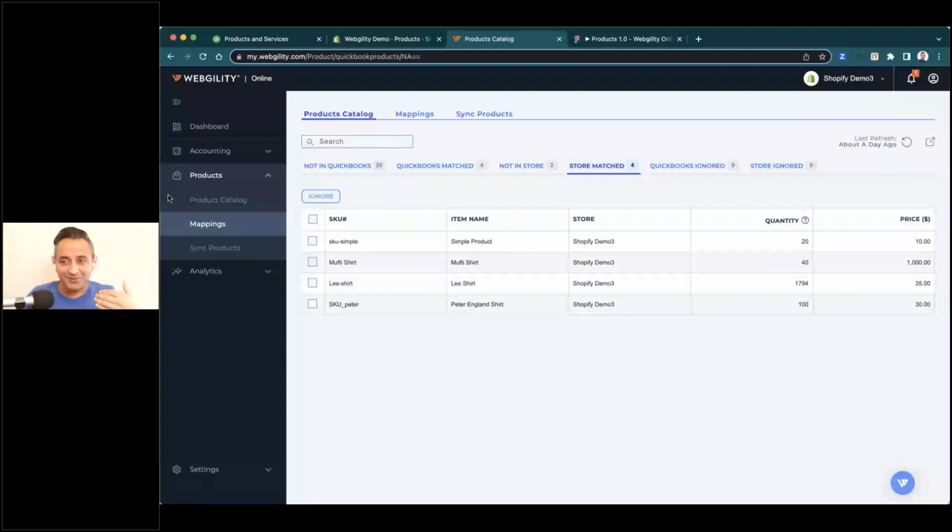We are actually working, that's the good news, we're working actively on building listings capabilities, so you will be able to take your catalog from QuickBooks and publish it up to your online stores as well. So that feature is in development. I can't give you a full demo of that just yet.